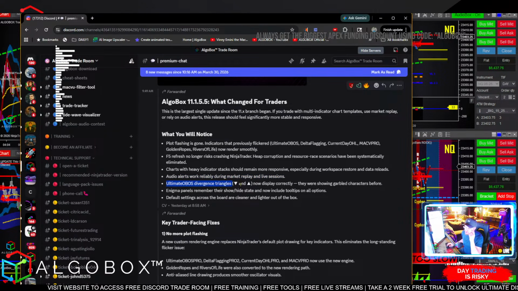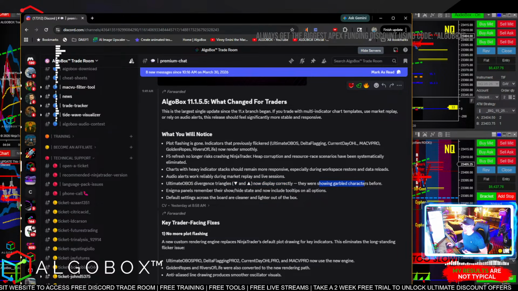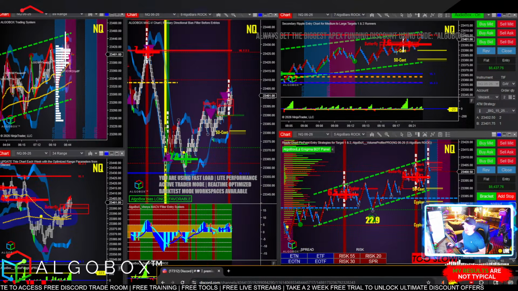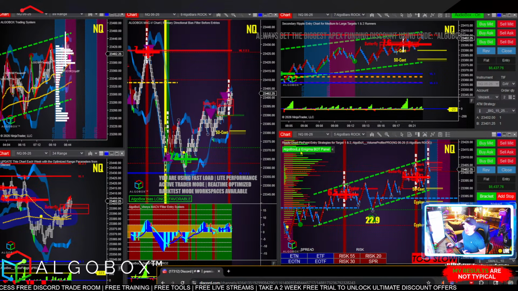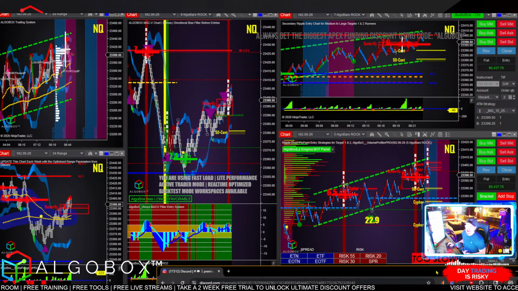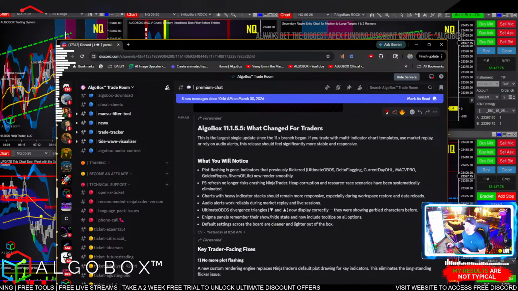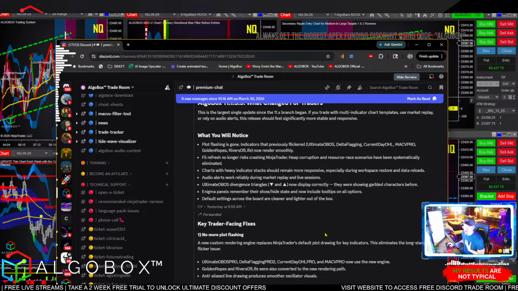Ultimate OBOS divergence, the triangles, those are fixed now, ironically. The other garbled characters: I see I reintroduced a bug with the trademark symbol and the special characters for the arrows on the MACV, so I'll have to come back and fix those. Enigma panels remember the show/hide state, we just talked about that. Default settings across the board are cleaner and lighter out of the box.